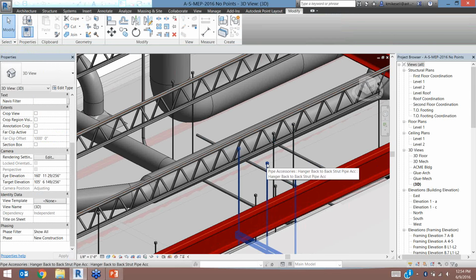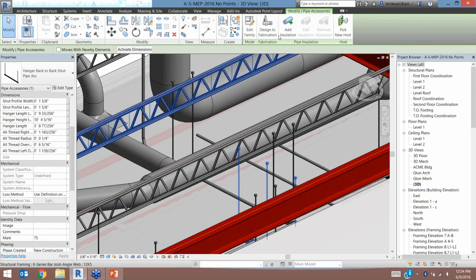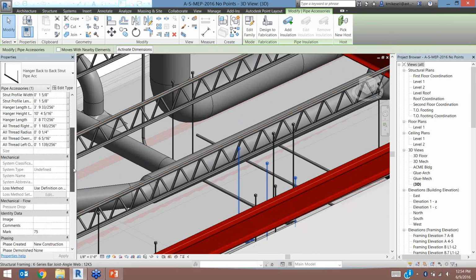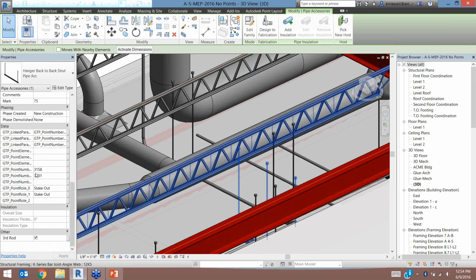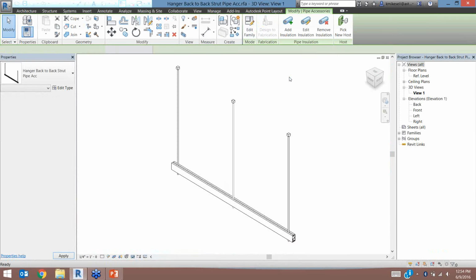So if we click here, we go down and look, we've got 3158 and 3201. Go into edit, or sorry, not edit family.